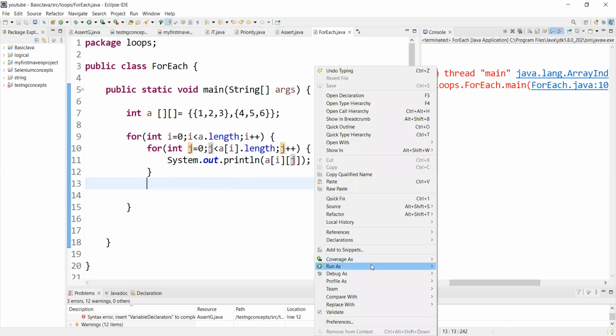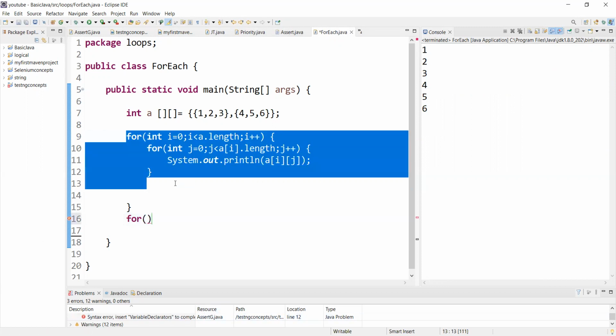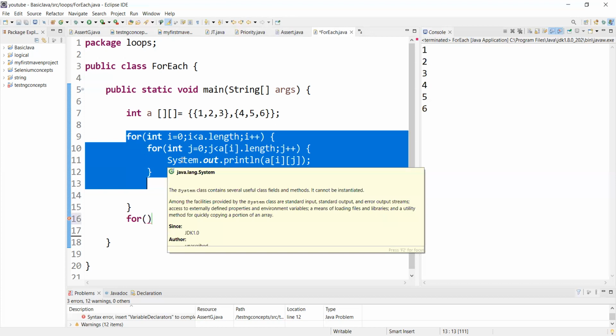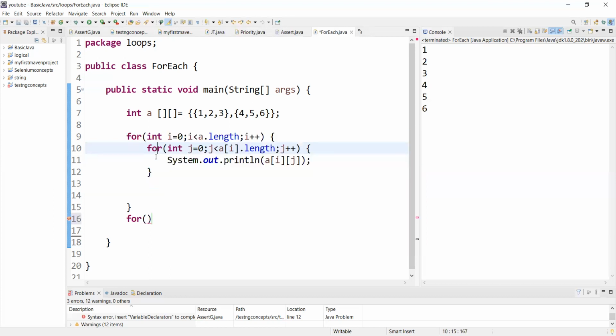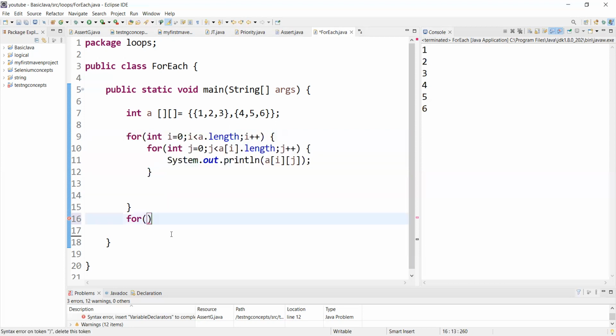So now let's run. See, 1 2 3 4 5 6. Now, for the same task, let's see what the for each loop will do. You can see how complex this code is. It's a little bit complex. If I take a 3-dimensional array, you will really feel that it's really complex.